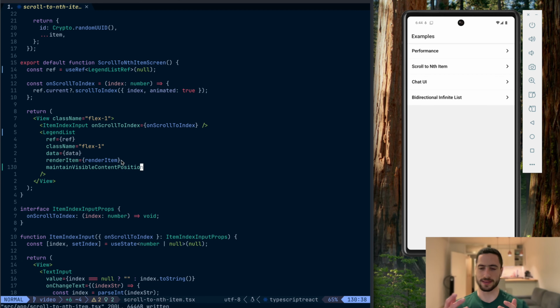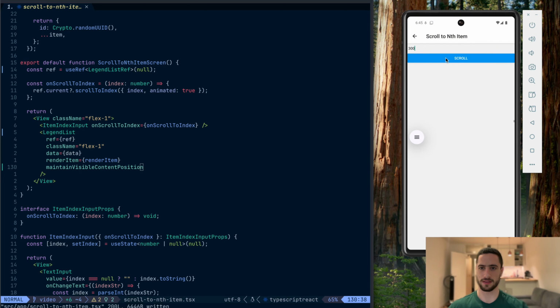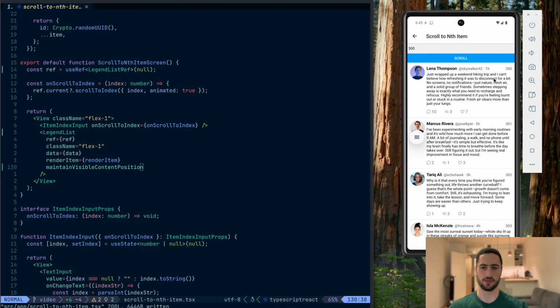It is maintainVisibleContentPosition. It's not obvious that you need to add this to make scrolling to a specific item work, but it's just an implementation detail, and the maintainer Jay mentioned that it is possible that in the future you will no longer need this prop when scrolling, but for now you need it. So let's go ahead and check it again. 5 scrolls nicely, 300, and here's 300. So that's really nice, guys. It's a really common use case, and it's really good that you can use LegendList to implement this functionality.